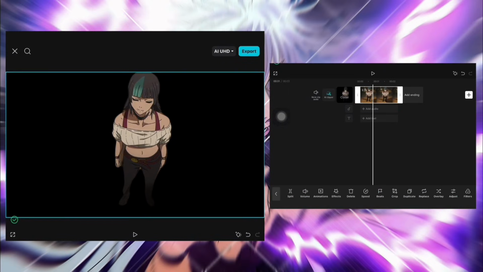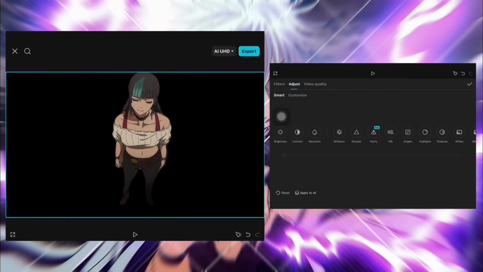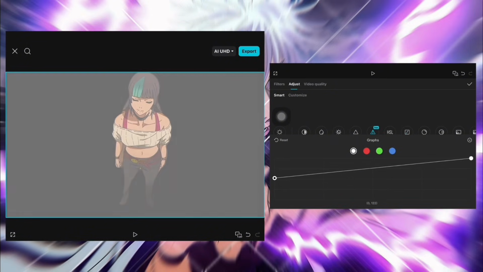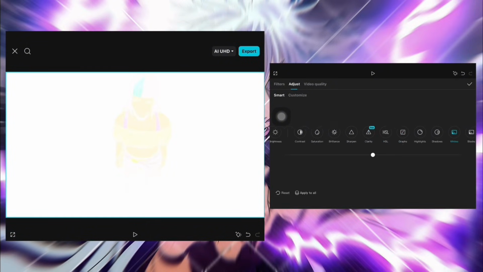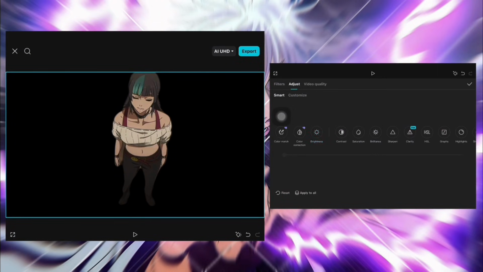After removing it, duplicate the clip. Then go to Adjust and copy the exact settings you see on screen. Now do the opposite settings on second clip.